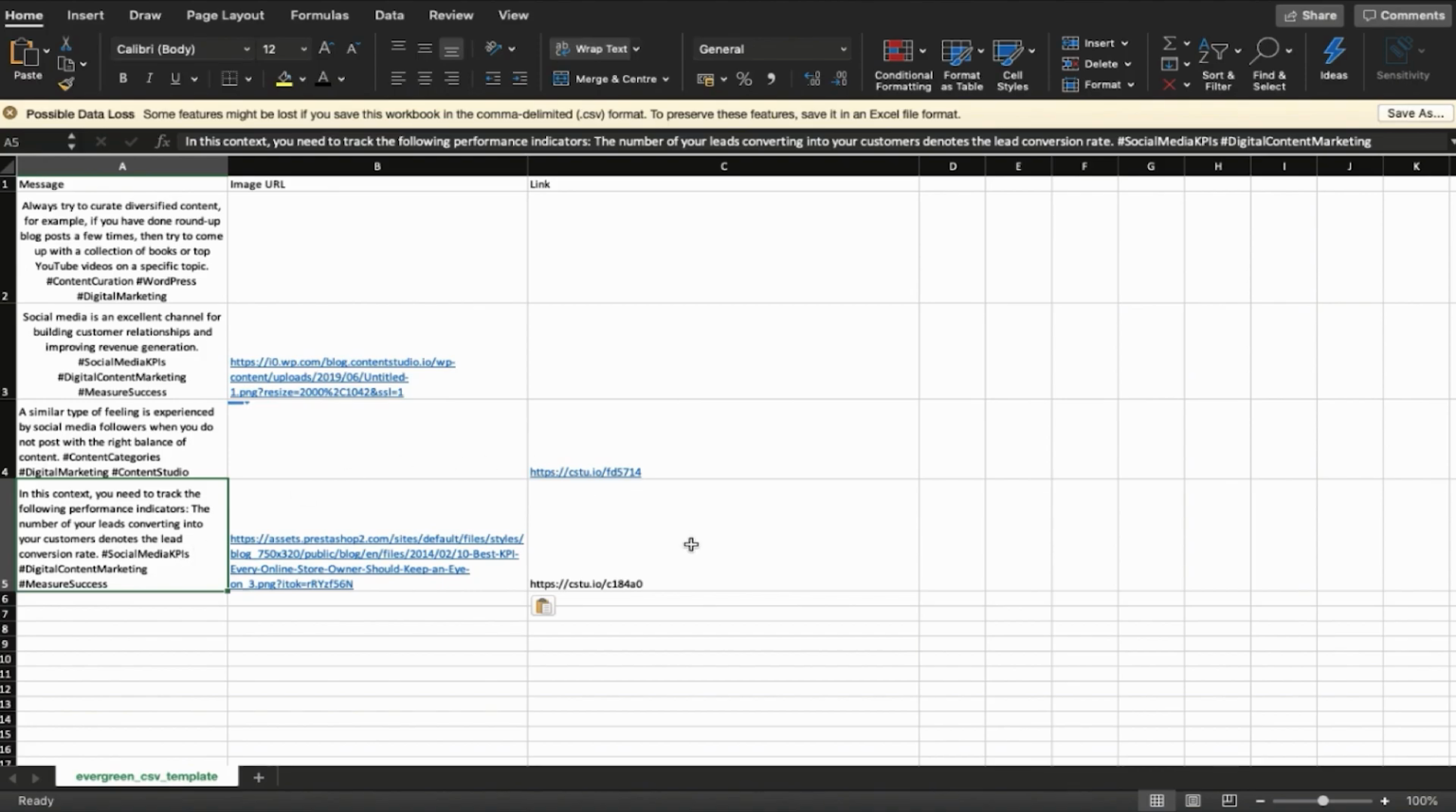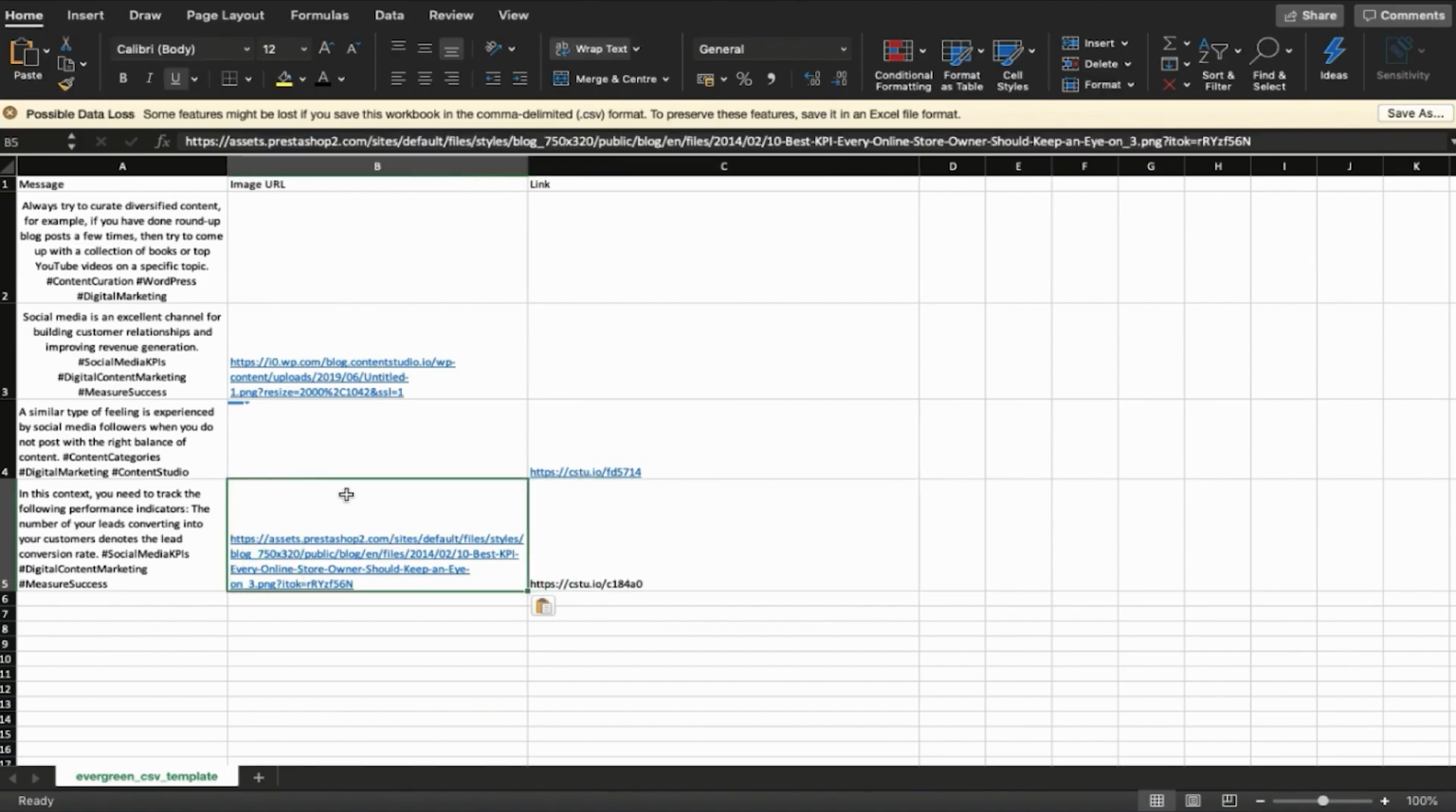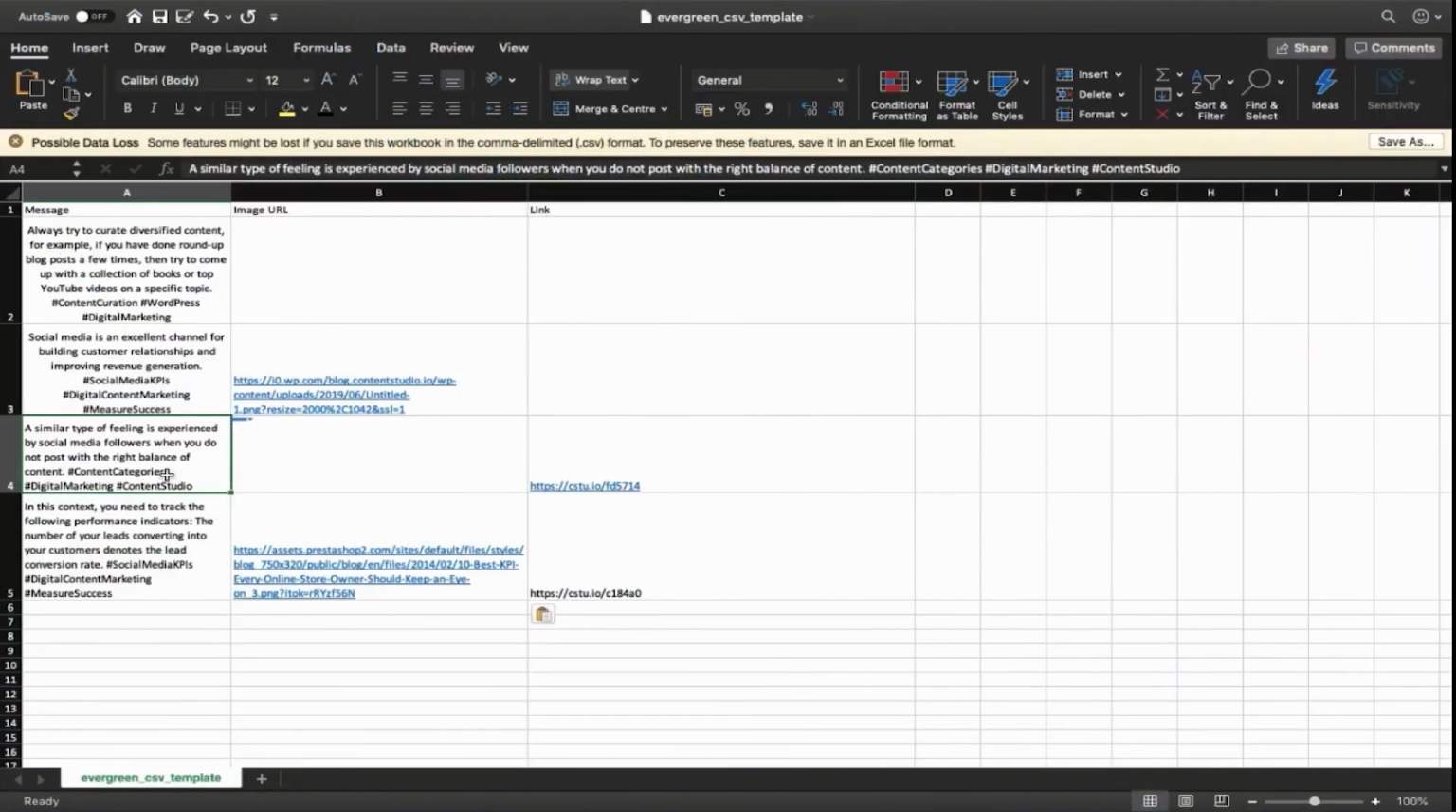Let me explain each type of post and how to fill the file for each post respectively. For the text-only post, you need to add the text in the first column of the file, and that's it. For the text with image post, you need to add relevant text to your post and a proper URL of the image that's placed publicly anywhere on the web.